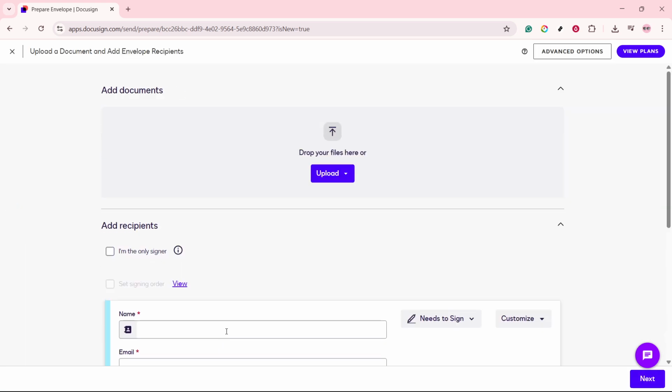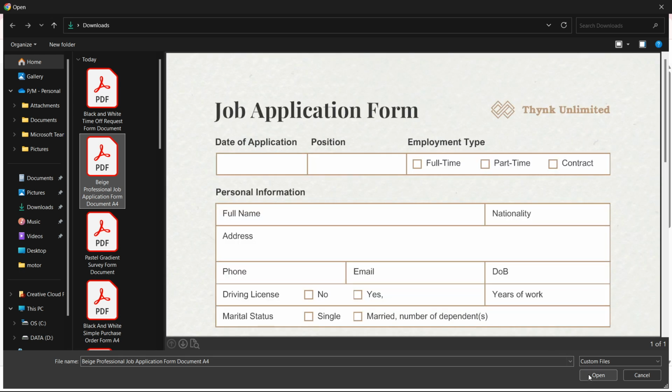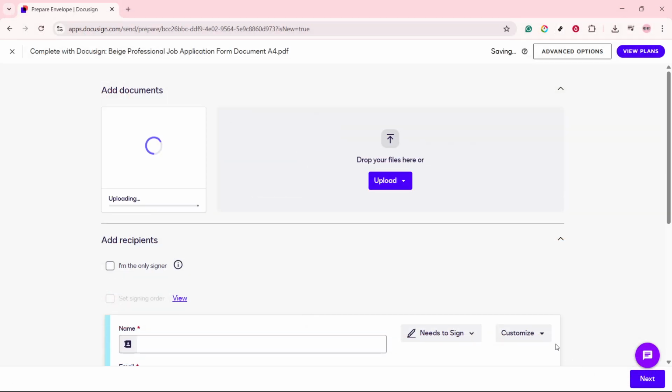Now that we're in the right place, the next step is to upload the necessary documents. Ensure that the documents you want to send are saved on your computer. You'll find an option to Upload. Click that, and a window will pop up allowing you to select files from your computer. Choose your documents, and they will be added to your envelope, ready to be sent for signatures.